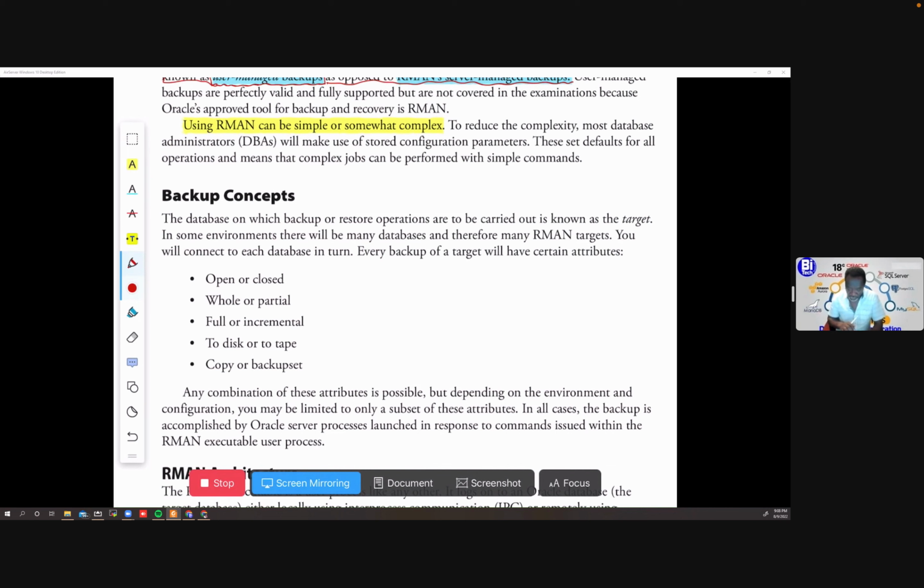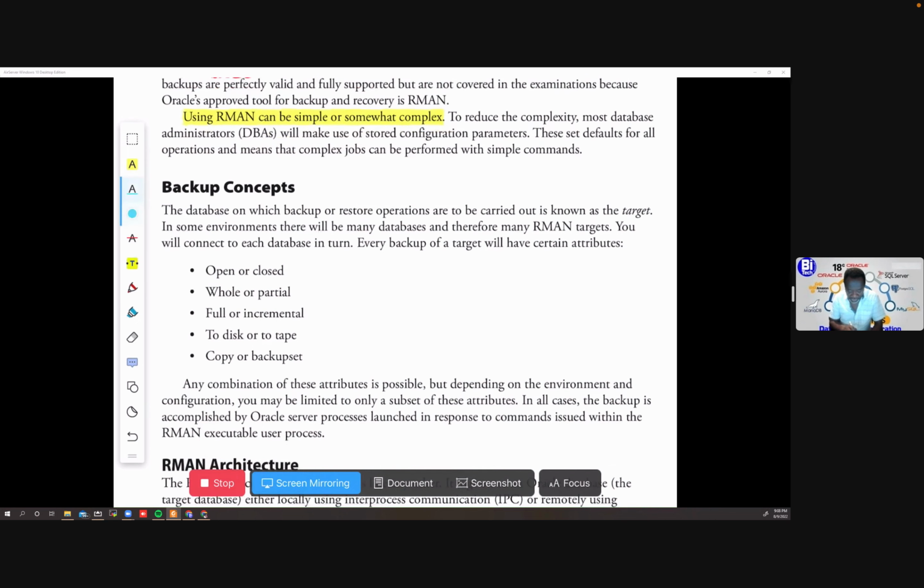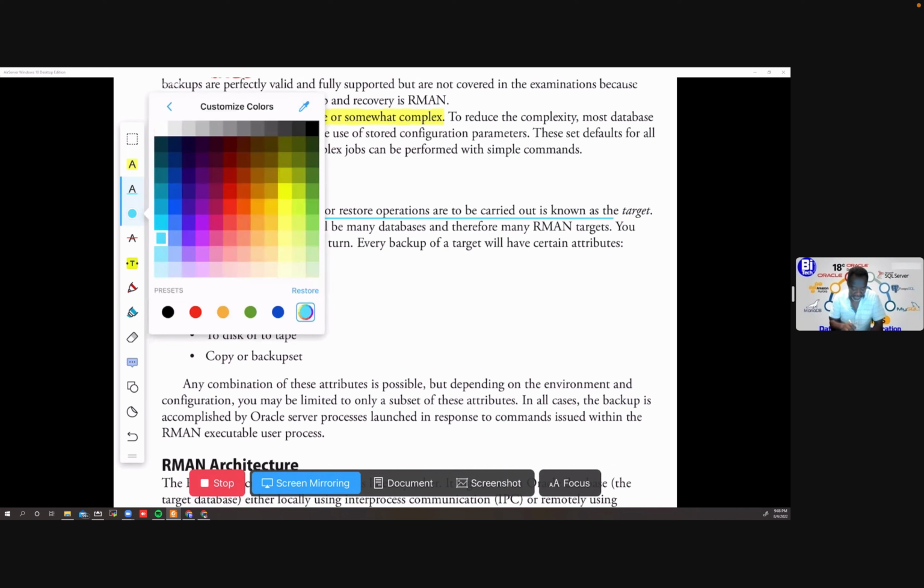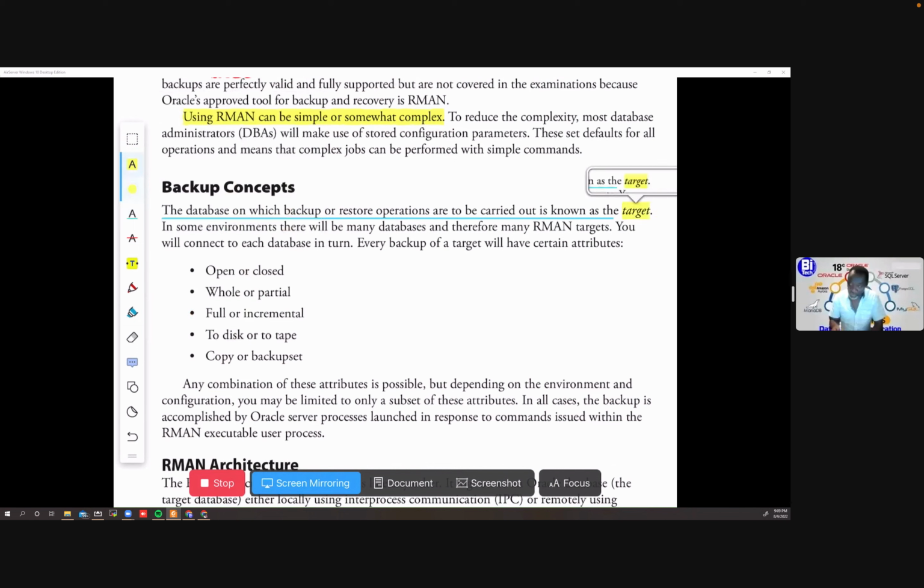folks, the first section there says the database on which backup or restore operations are to be carried out is known as the target. So guys, the first word you should learn here is the word target, that word at the end of that line. In some environments, there will be many databases, therefore many RMAN targets. You will connect to each database in turn.